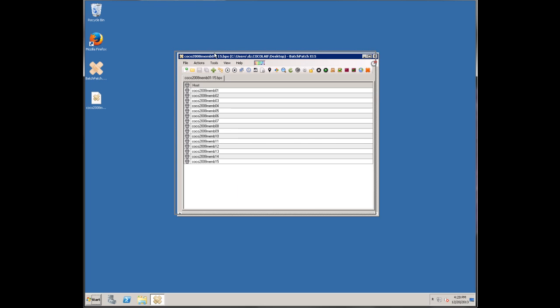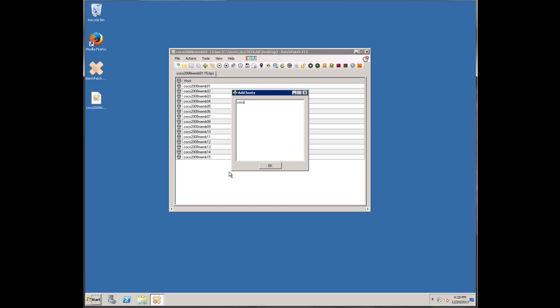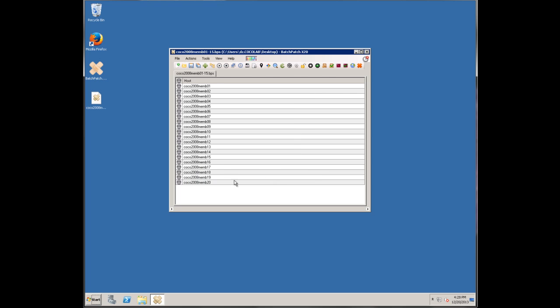What I've done here is just launch our .bps file, which contains 15 hosts, and I said 20 because we actually have 20 set up for this test. So let me go ahead and just manually add the rest. And then we have 20. Okay, so we have our 20 hosts here.